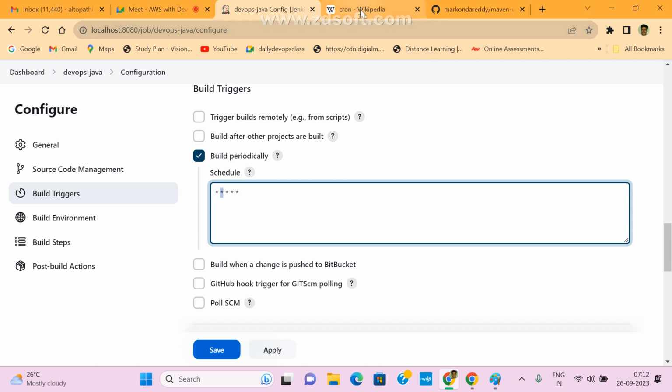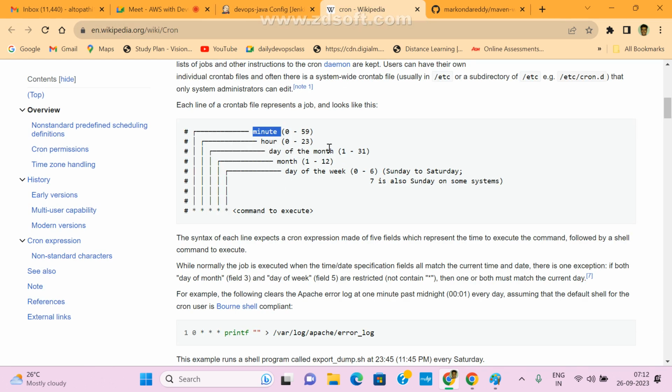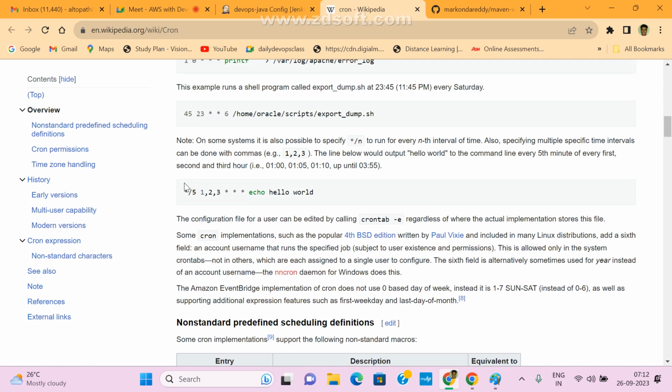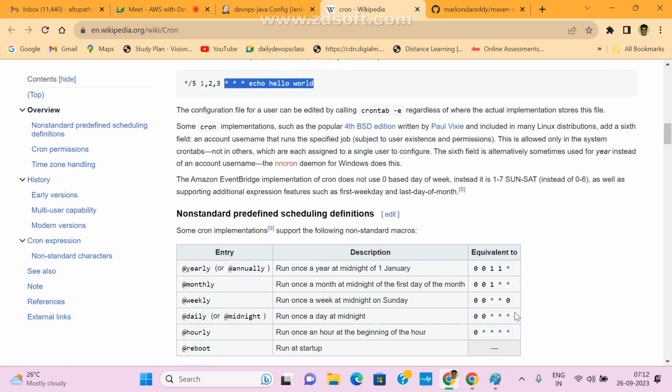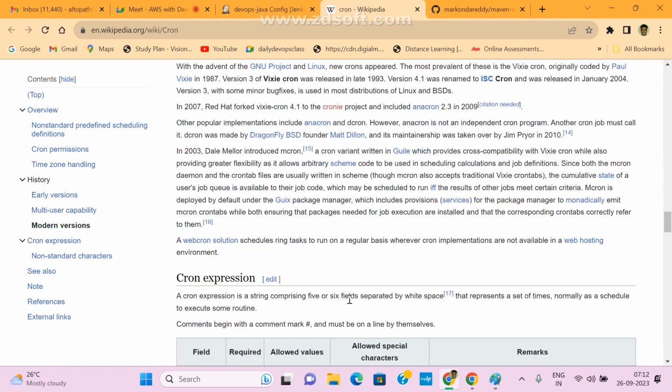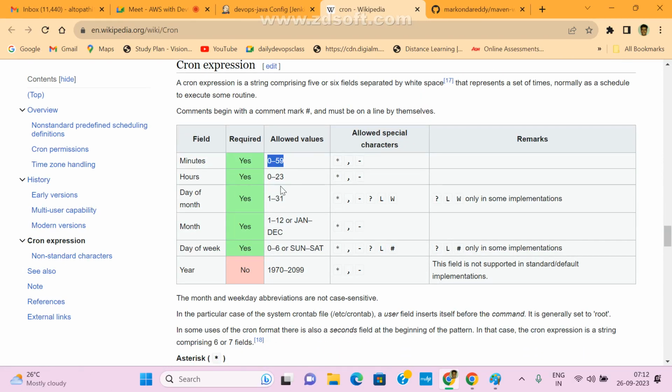So this is based on the same story: every minute, every hour, day of month, month and day of week. Examples they have already given. See here, if you want to configure specific values, this is the minutes. Every 5 minutes they want to trigger, and for the remaining hours they gave star. See how it will work. Now if you simply run one, we can easily understand how it will work.